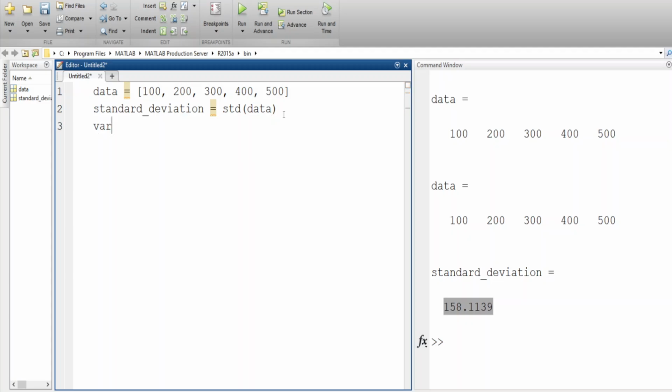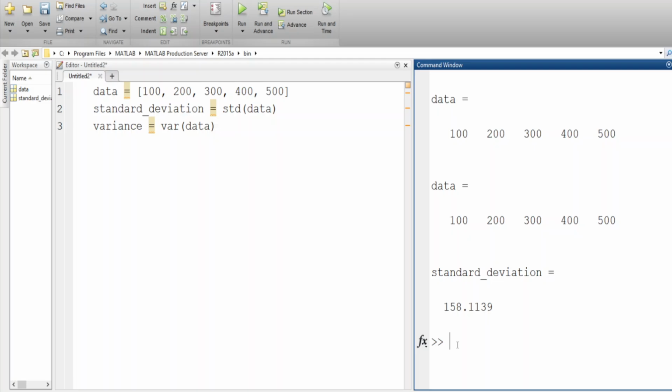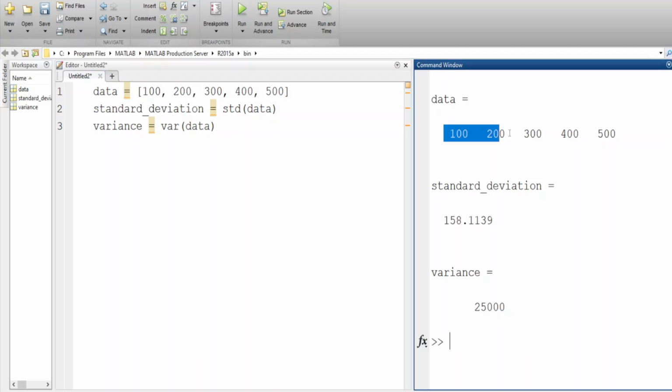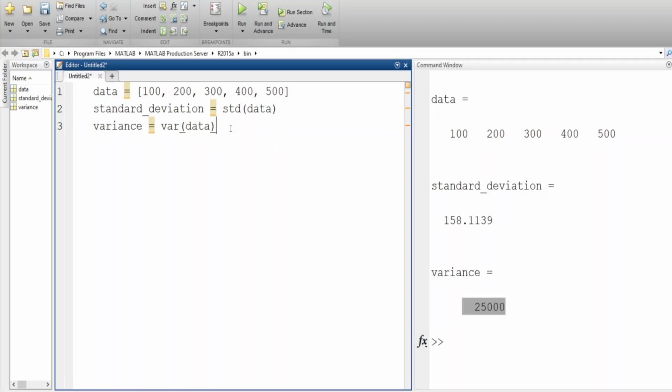Now, if I want to get the variance, I will create this variance variable name here, and that is equal to var of this data, right? And let me clear it. So now if I run it, you can see data is there, standard deviation is there, and variance is also provided.